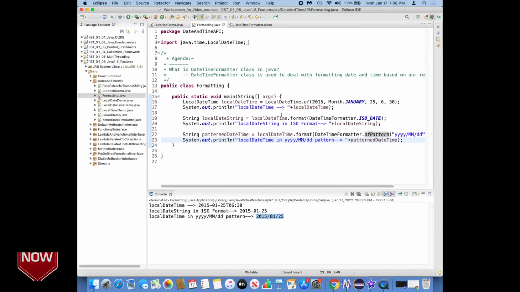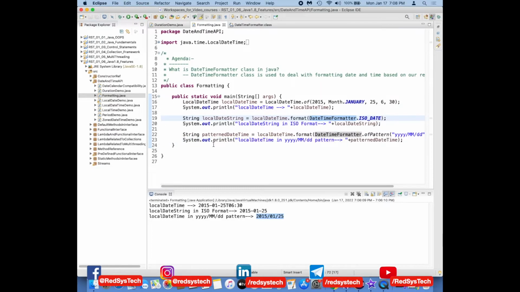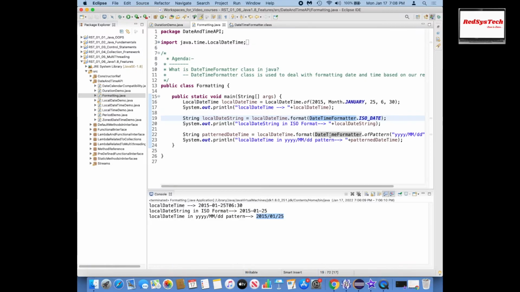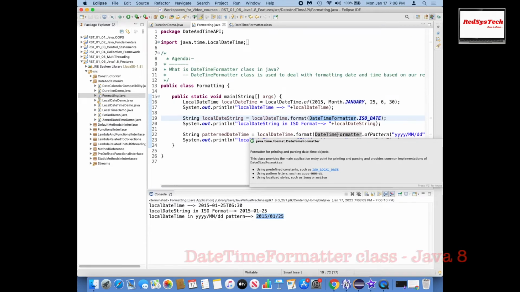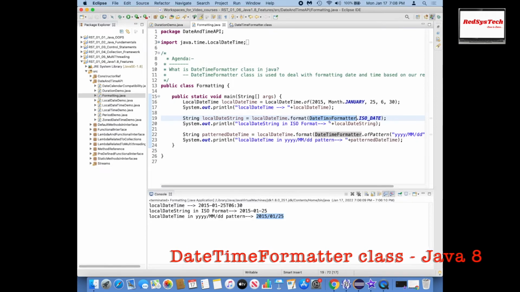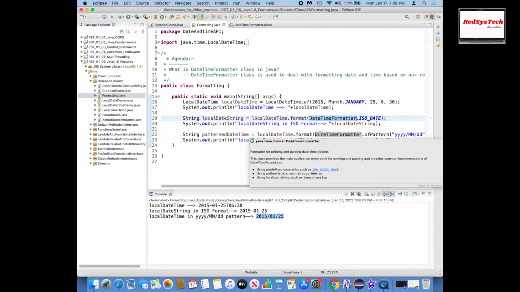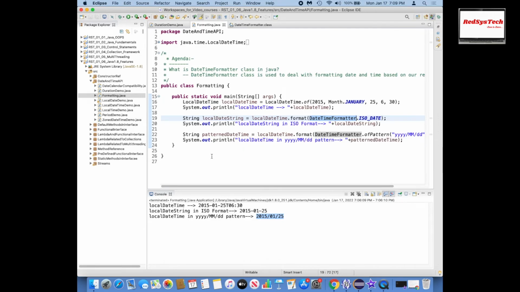I hope you guys have understood this concept. Whenever you are watching this video and trying to write the program, always go and play around with all these methods and all the other possible ways that you can use this particular class. I hope you guys have understood the basic high level outline of the DateTimeFormatter class in Java.